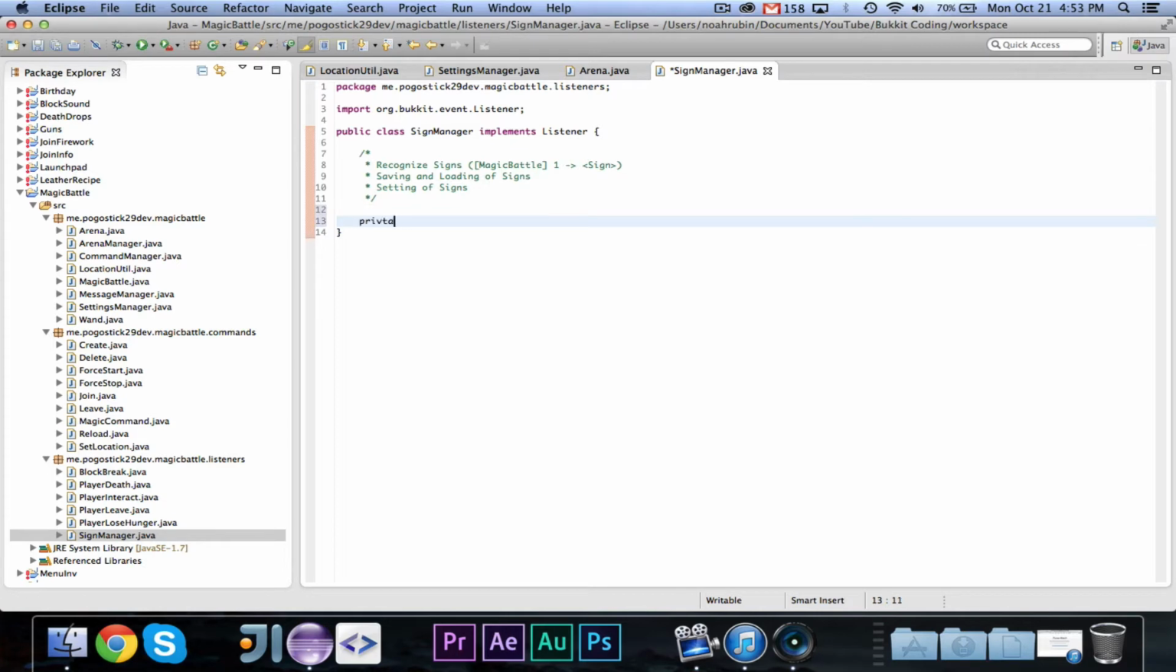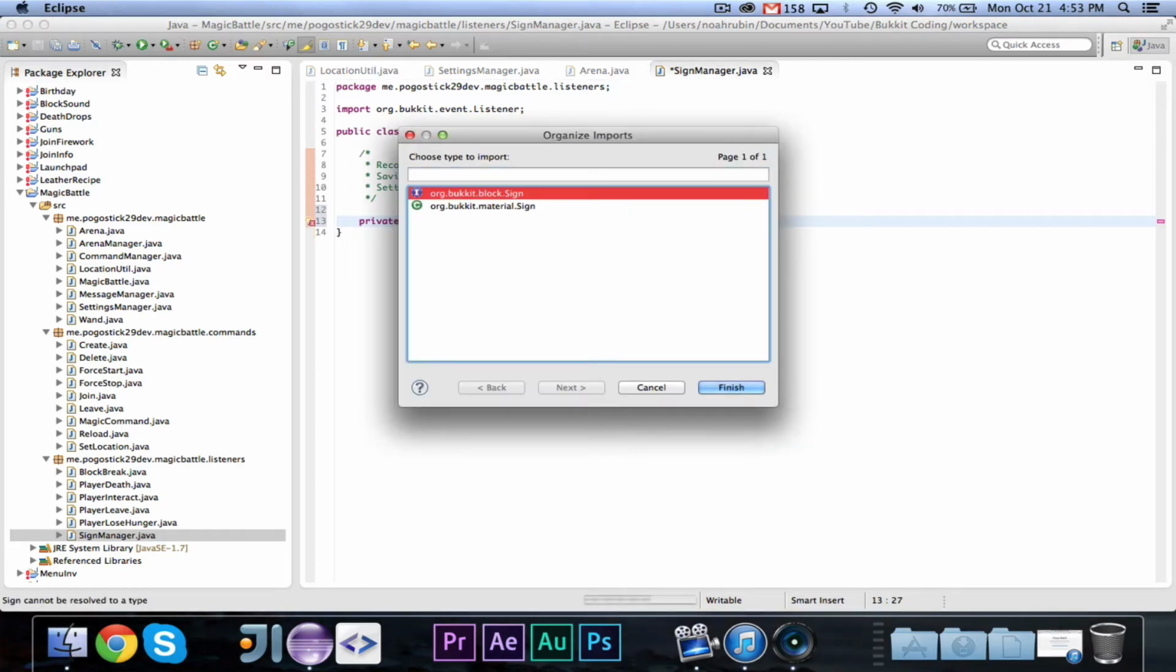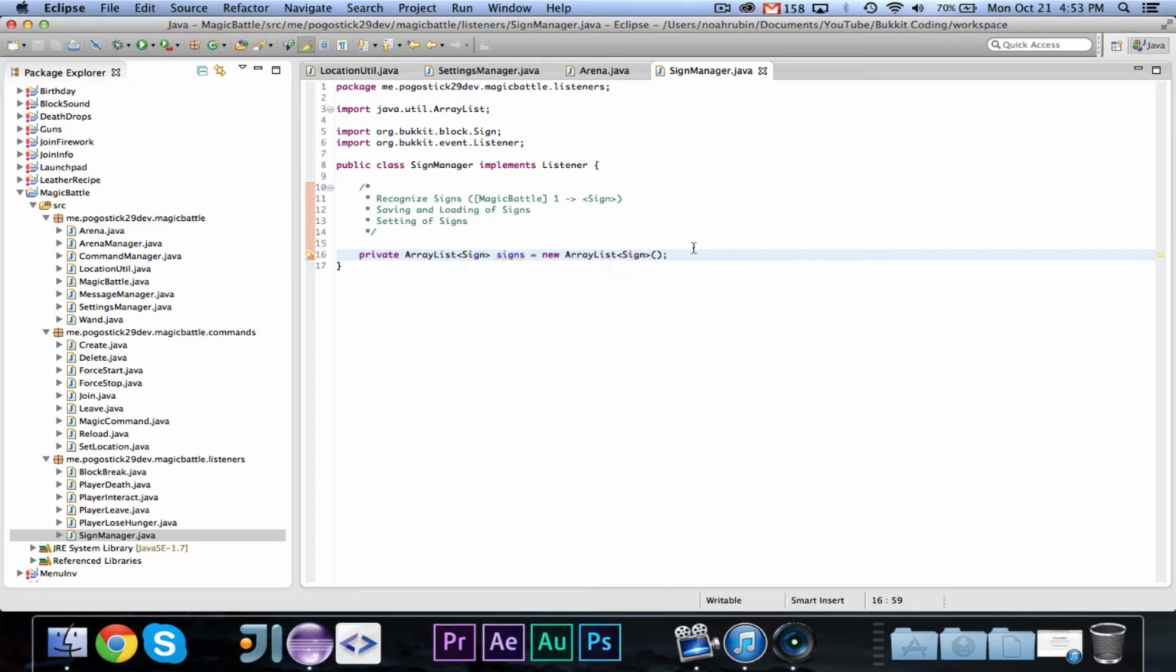Okay, so first what we're going to do is make a private ArrayList signs equals new ArrayList of Sign. And it's going to be, I believe, the block. If it's not, we will fix it. Then we're going to have our public SignManager, because remember, this is a listener, so we're going to instantiate it in the MagicBattle class. So when it is instantiated, we actually need to set it up.